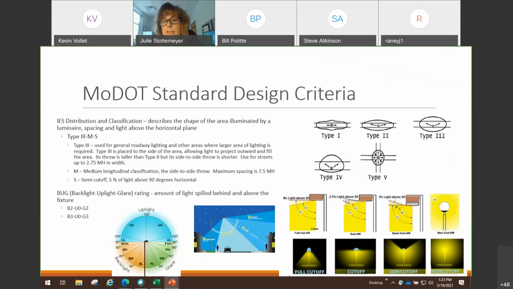So that type 1 is very narrow, might work for a sidewalk or a very narrow path, whereas that type 3 you can see throws out a little farther in front of the luminaire and goes some distance down the road, but maybe not as far as a type 2 might go. And then that type 5 is traditionally your dusk to dawn kind of lights. So you put one of those up, they have a circular lighting pattern to them. So they will throw light behind them as well as in front and to all the sides.